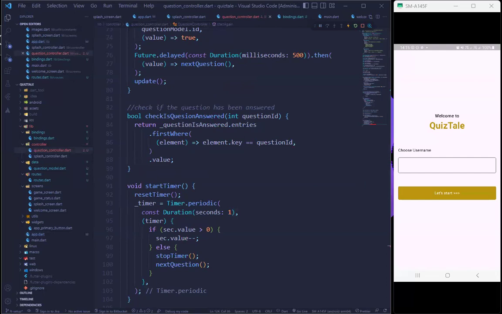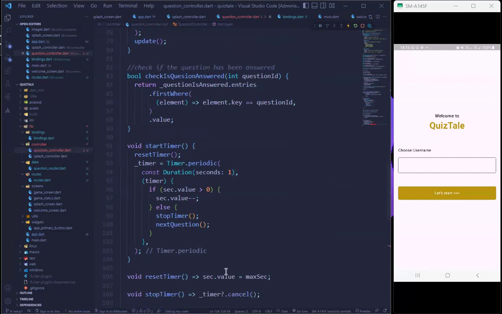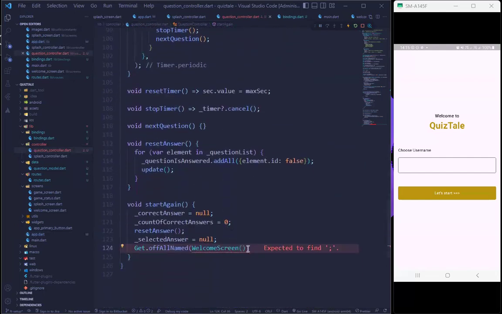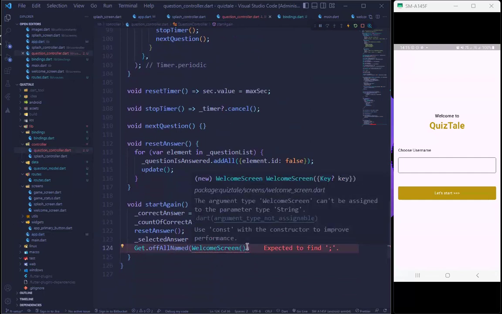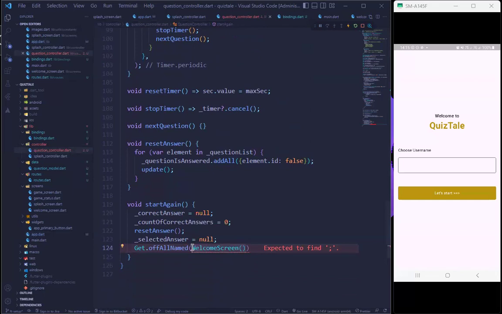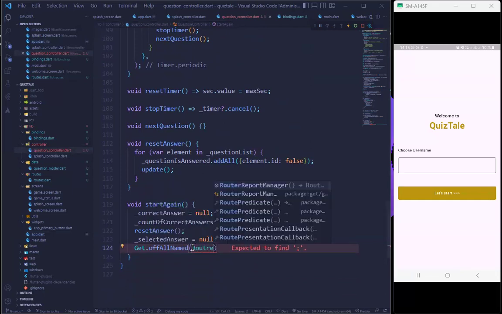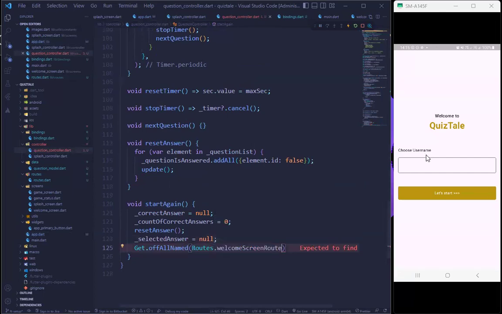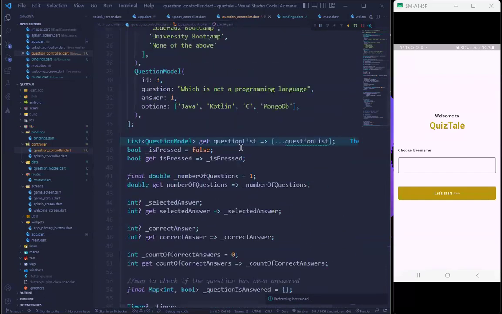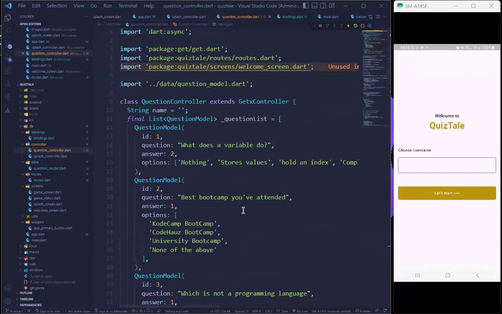Okay, so here what we're now going to do is, when we want to start again, we want to get off all named. So what name is that? We just need to pass in the name. So I'll say route dot, we need to go to, let's go back to the welcome screen, which is this, right? The person wants to change his or her username. Okay, I'm just going to save and sync that. So I think we can just stop here for now.